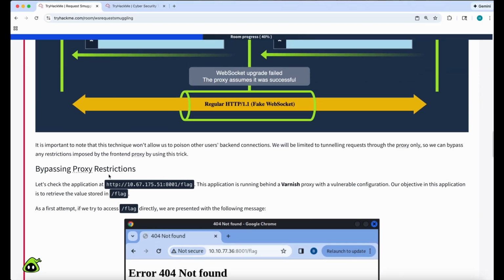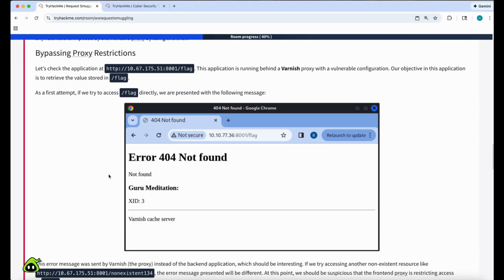Now, it is important to note that this technique won't allow us to poison the other users' backend connections. We will be limited to tunneling requests through the proxy only, so we can bypass any restrictions imposed by the frontend proxy. Let's check the application at port 8001, the flag directory.